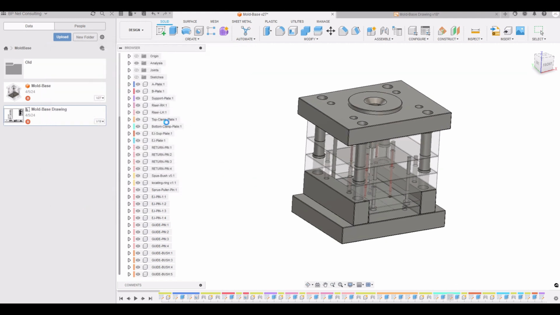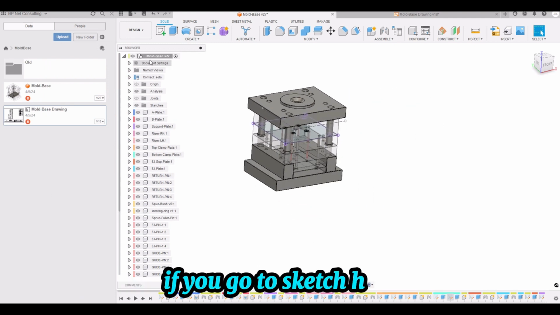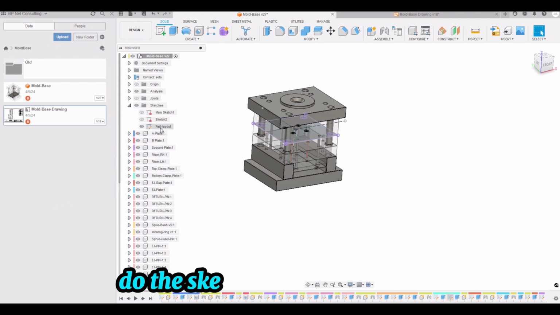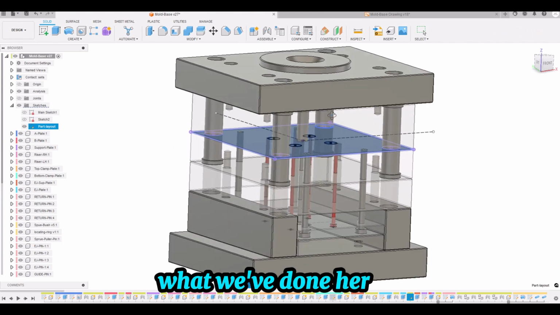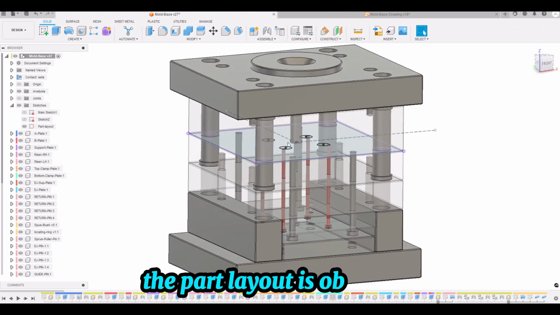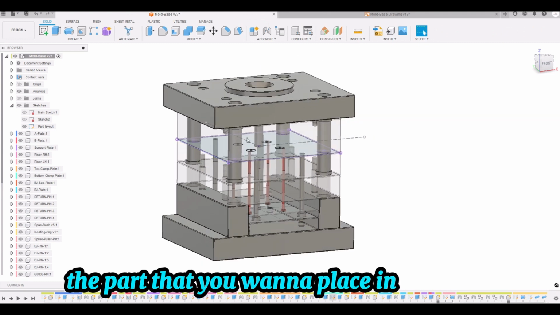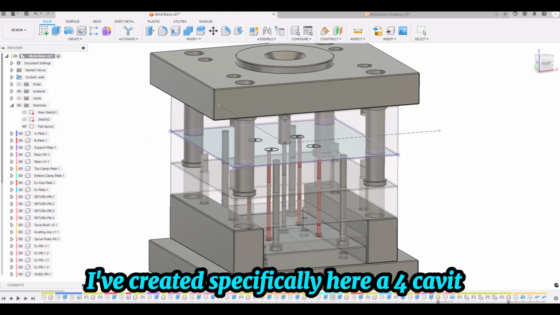Then a last few items I want to point out. If you go to sketch here, to the sketches, your part layout. What we've done here is I've put a sketch in here for you. The part layout is obviously the part that you want to place in your tool. I've created specifically here a 4-cavity.